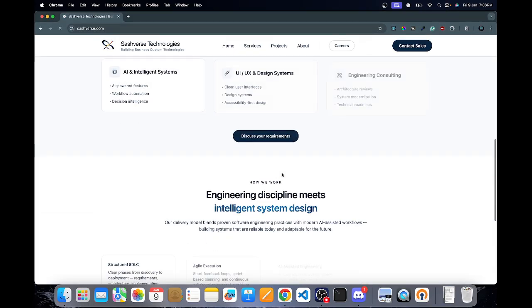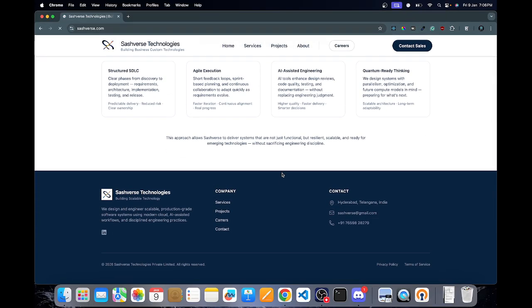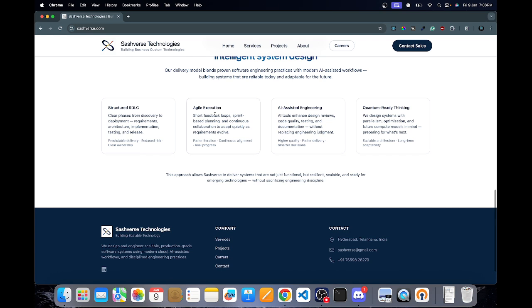Generally, if I look at the content, I can feel that it is a static website. A static website means the data remains as it is and will not change.